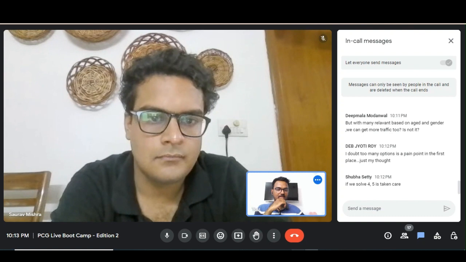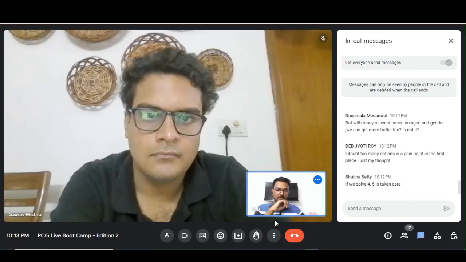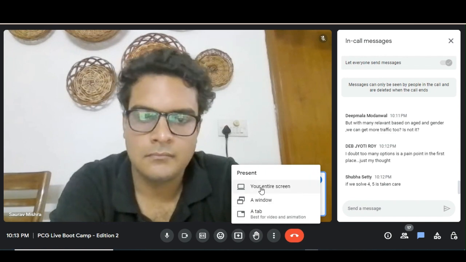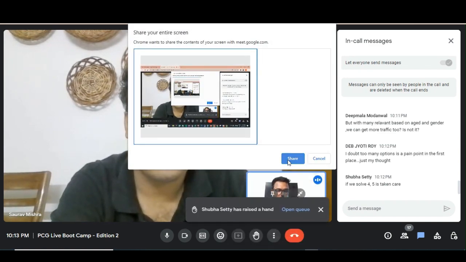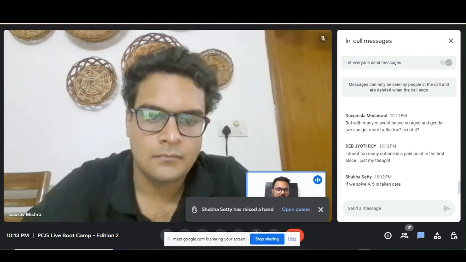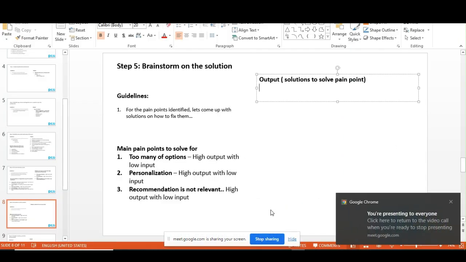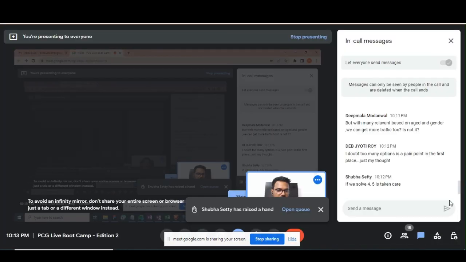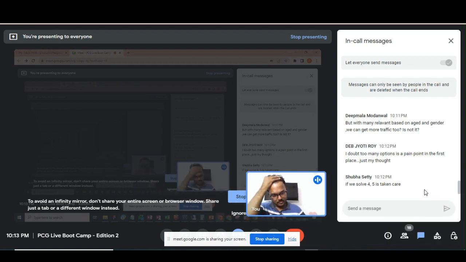Shubha is saying if we take care of 4 and 5, that's basically... I'll share my screen again. Jyoti is saying too many options is a pain point in the first place. Just my thought. Many people are saying let's just consider it. We don't have data to back it up. All right, okay. So these three things are clear, right? Shubha, you can unmute and talk.